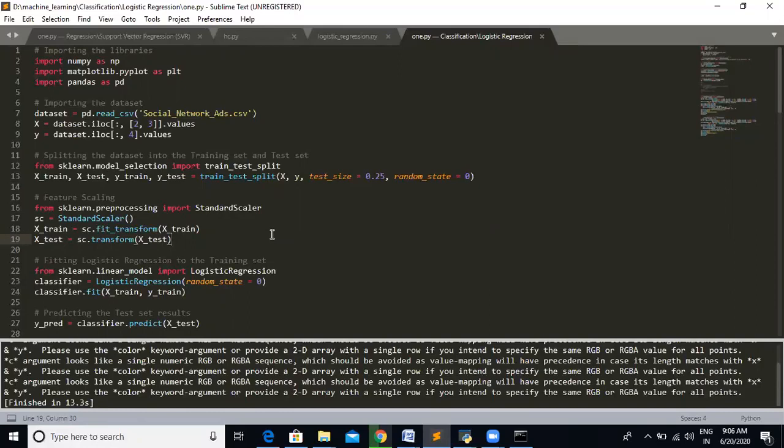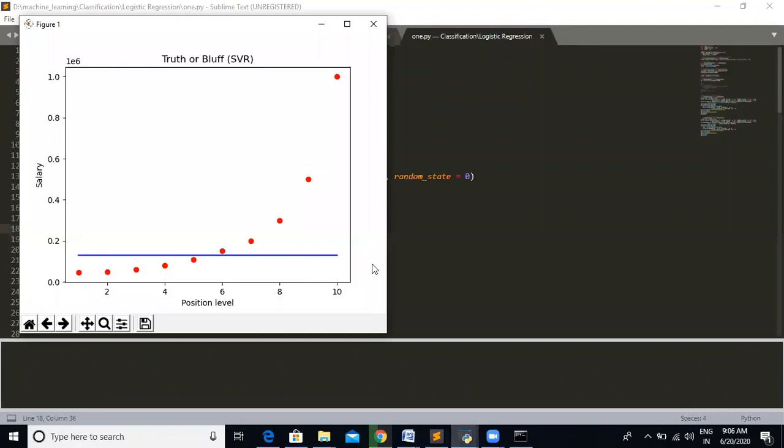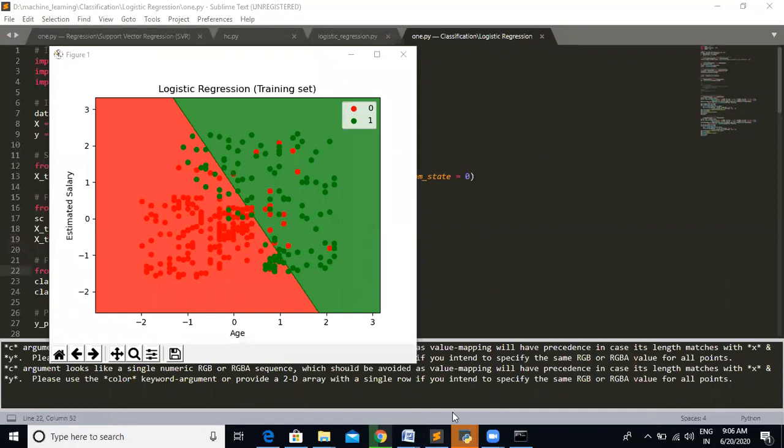Now we move to a new cell, feature scaling, and then fitting the logistic regression to the training set. So now we come to our results, and we can see our results very easily. This is the result: logistic regression on the training set. During training, we get these results.